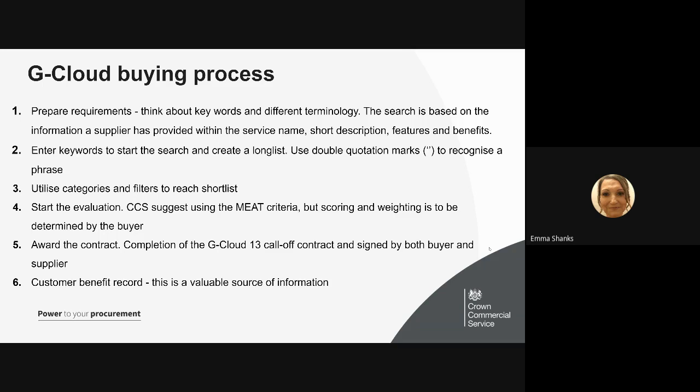Now, during the evaluation, you may think, well, actually, that hasn't given me all the information. So you need to contact those suppliers and ask them, seek clarification. The details to do that, again, are in exactly the same place as you'll find everything else. So please ask the suppliers for information about that service. Do not negotiate, do not try and change terms, and only ask questions around that service, not about what else that supplier can do, because you can only buy what is on G-Cloud if you're going to do it compliantly.